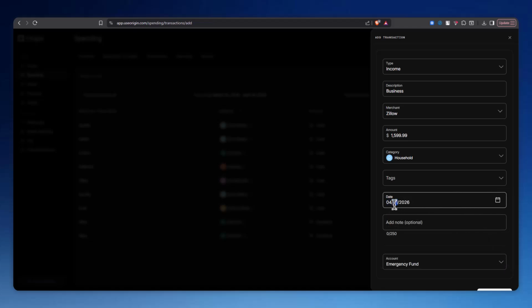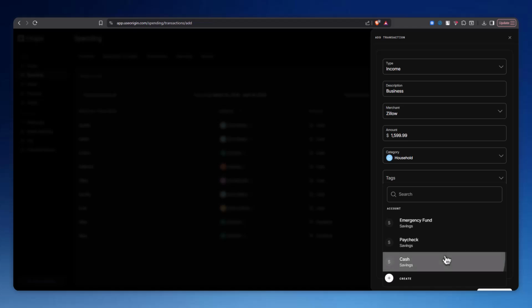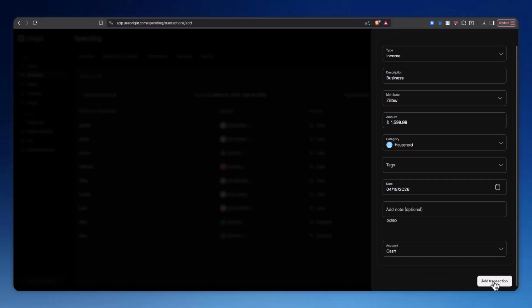Once all the details are complete, click Add Transaction to save it. Your transaction will now be properly categorized and reflected in your reports and budget tracking.